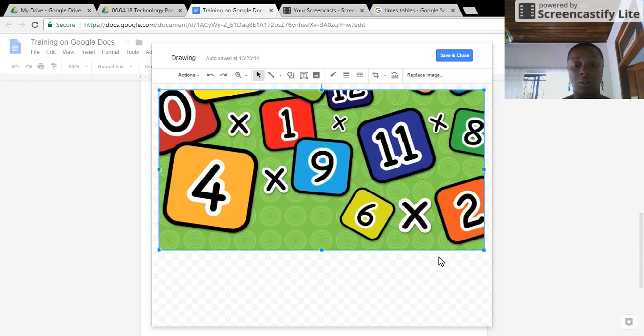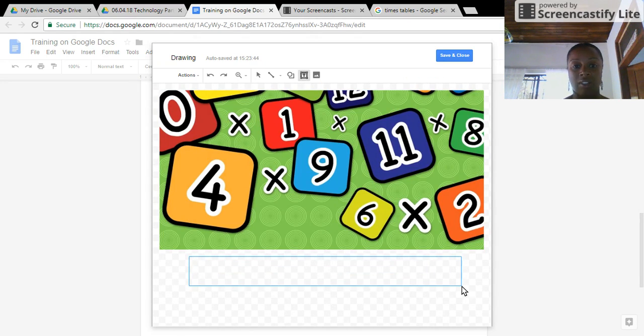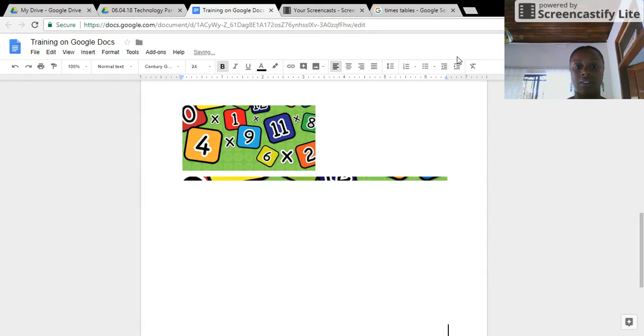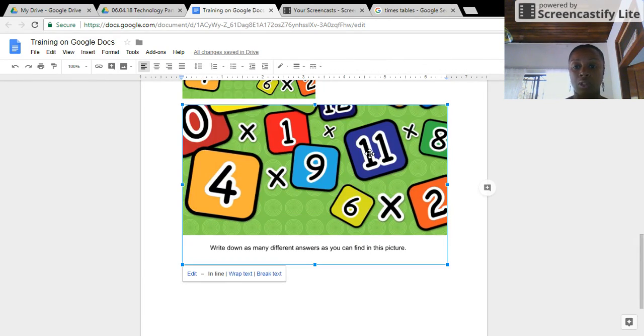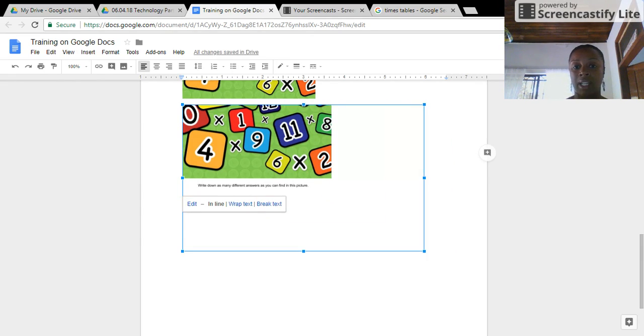Now I might want to add some more writing to this. So get another text box out, go underneath, and then I might want to write down as many answers as you can find in this picture. Okay. I'm just going to leave it like that, save and close, and once it's saved, then I'll get the new one and I get the writing that I've attached with it. And this becomes one document and I can shrink it as necessary or make it bigger.